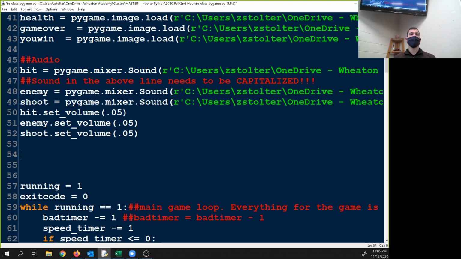So now we've set the volume. Now we need to load in our background music. This is different because we don't need to save it to an actual variable to use it later, okay? Is everyone caught up? Everyone good? If you're not, please raise your hand.